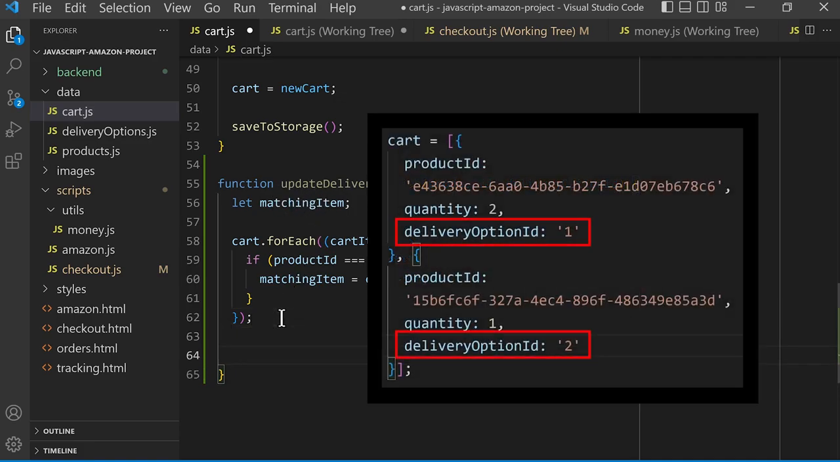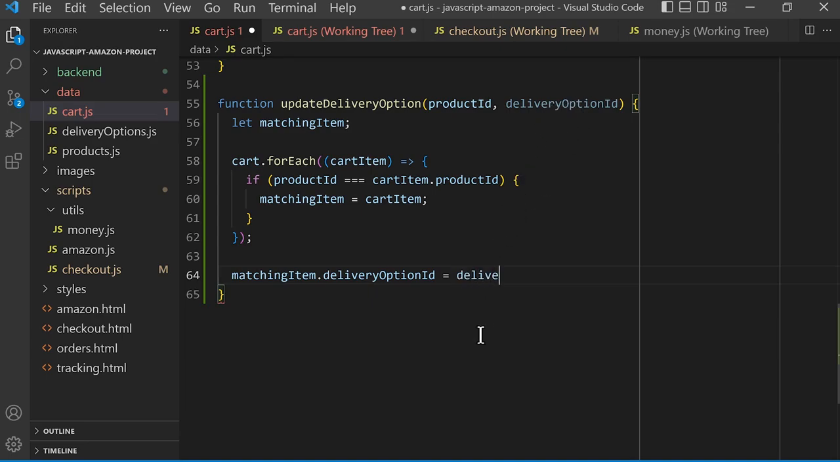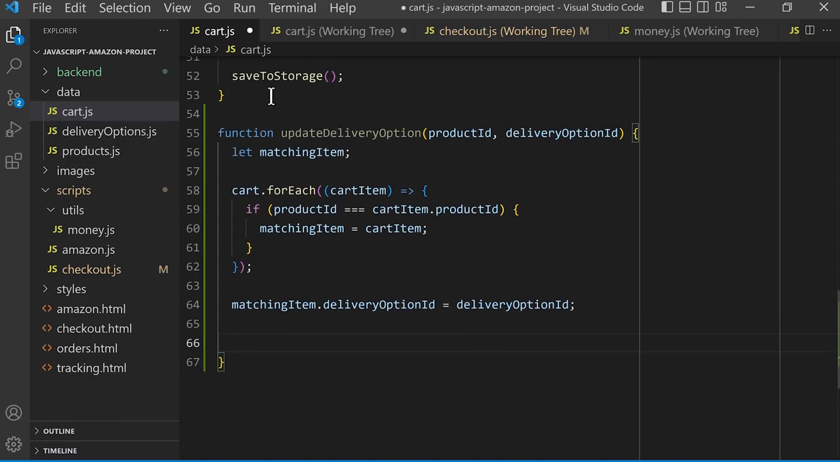Next, each cart item has a property called deliveryOptionId. So we're just going to update that property. So down here, we can just type the code matchingItem.deliveryOptionId and make it equal to the delivery option ID that we give to this function. So deliveryOptionId. And lastly, because we updated the cart, we should save it to local storage. So we can use this function we created earlier, saveToStorage, and brackets.